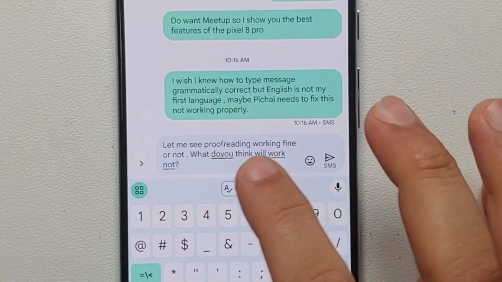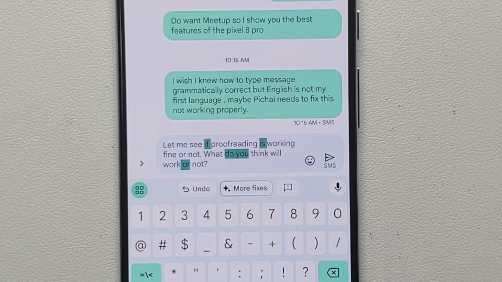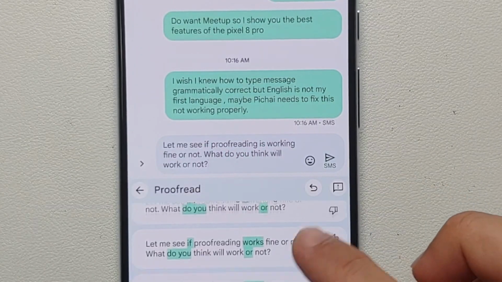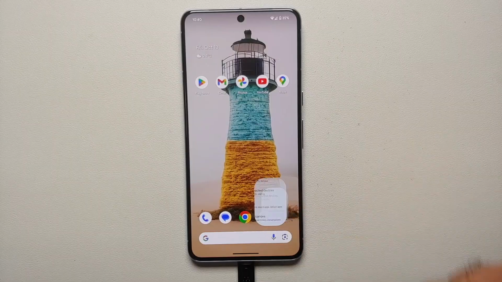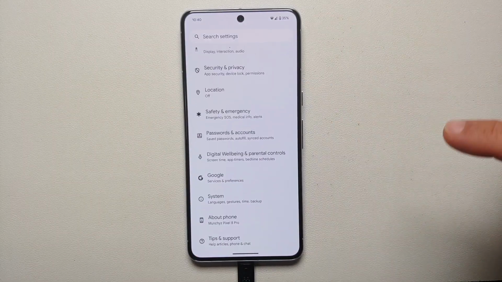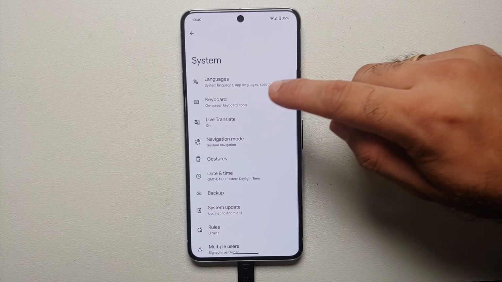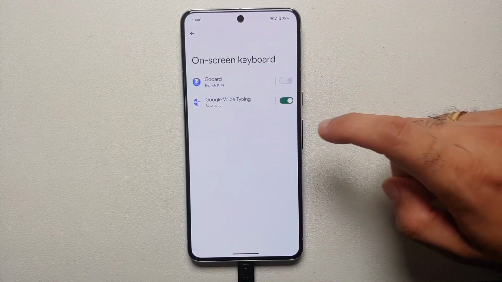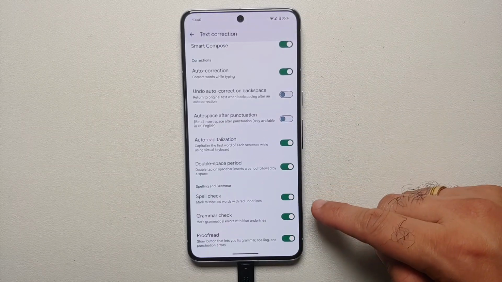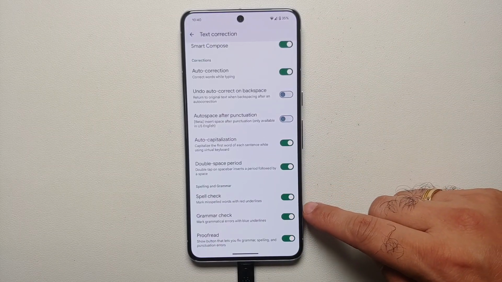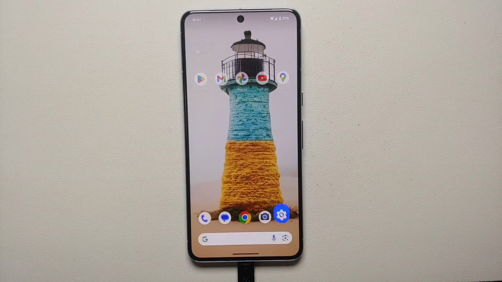Our next awesome AI feature for the Pixel 8 and the Pixel 8 Pro will let you correct spelling, grammar, and punctuation mistakes with just a tap. For starters, we will go into settings. Then you will go into system, keyboard, on-screen keyboard, Gboard, go into text correction, scroll down and make sure that spell check, grammar check, and proofread are enabled.